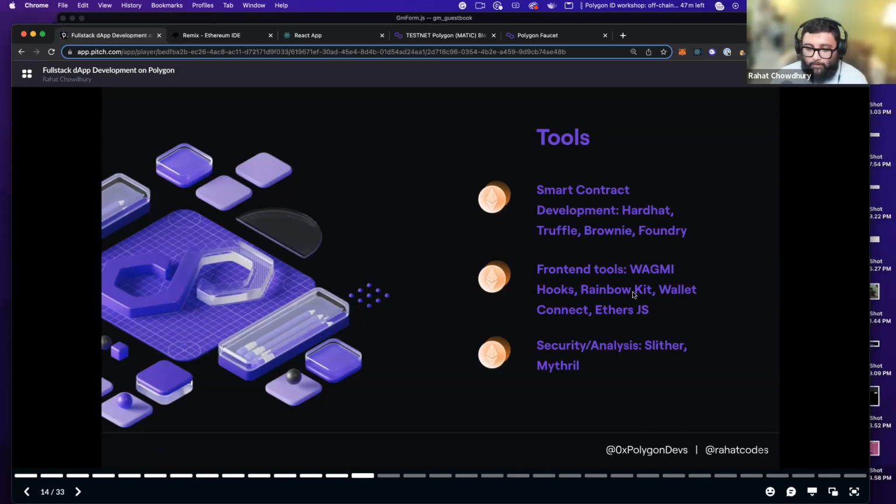who has a mobile wallet. Maybe somebody has a hardware wallet. You want to make sure that your dApps are being built so that all of these different types of users can actually use it. So these are good packages to look into to make sure that you're being as accessible as possible to these different types of folks.